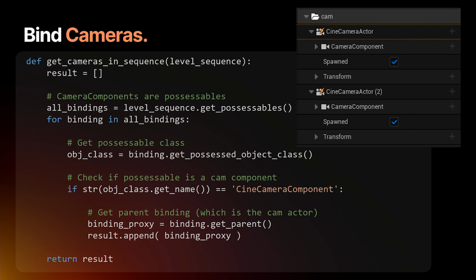And to get the cameras in the sequence, we can do something simple like this. Because every camera component is a possessable, we can just find all of them and check if that possessable is a camera component. If so, that's a camera, and we can get all of the cameras there.